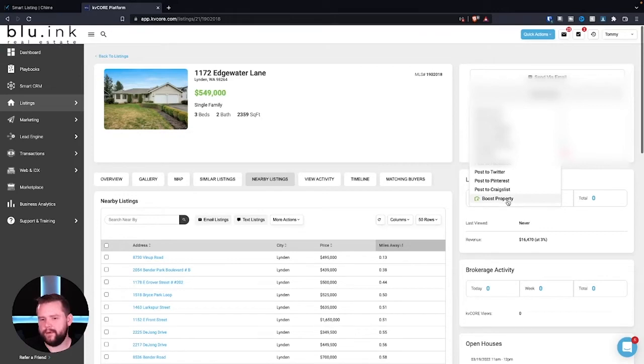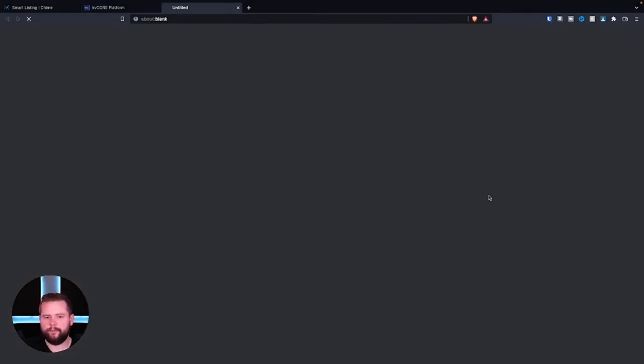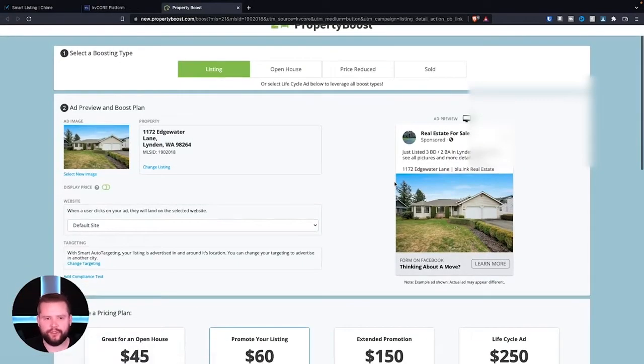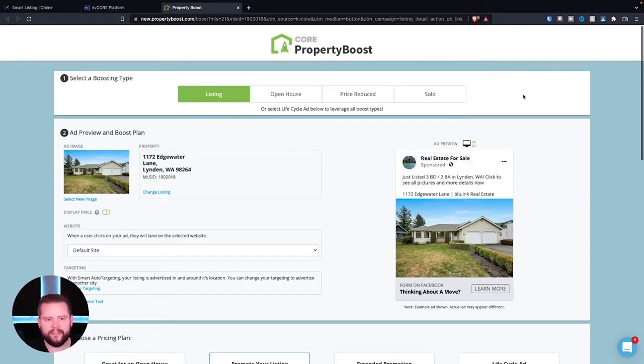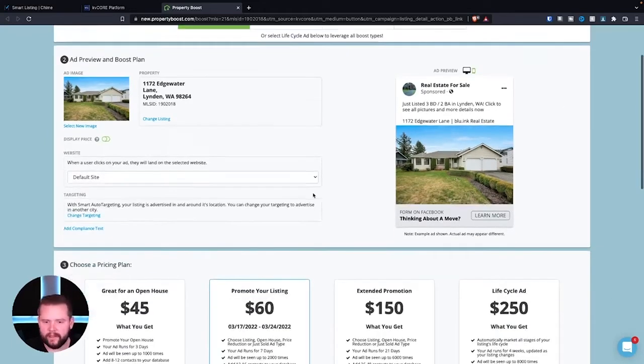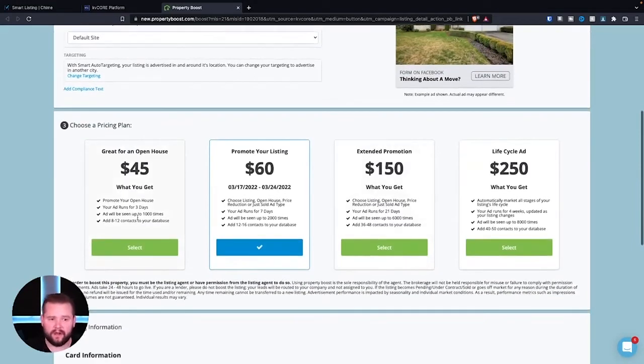KVcore, of course, has a boost property. So if you want to, you can boost the property. It's very similar to Chime's multi-stage life cycle ads. So they got the listing ad, the open house ad, the price reduction ad, the sold ad. So not quite as many things as it goes through, but who cares? As long as you're getting leads from it, it doesn't really matter. It does start a lot cheaper.